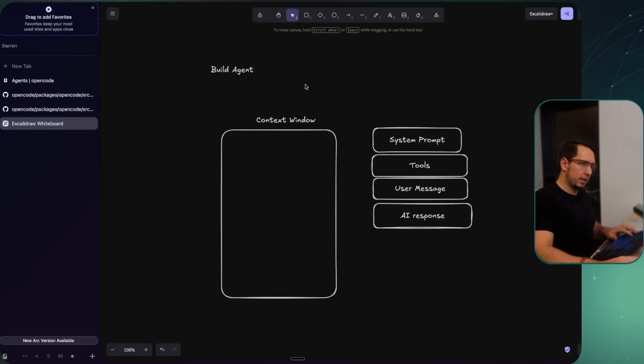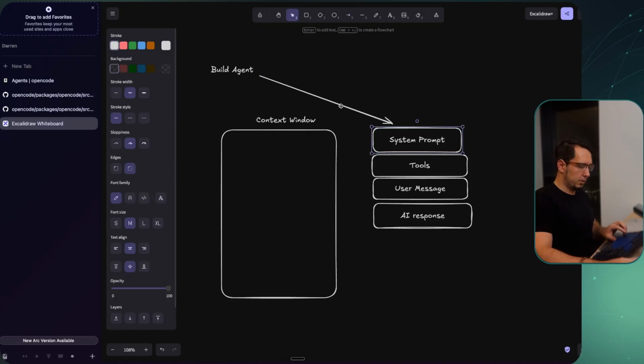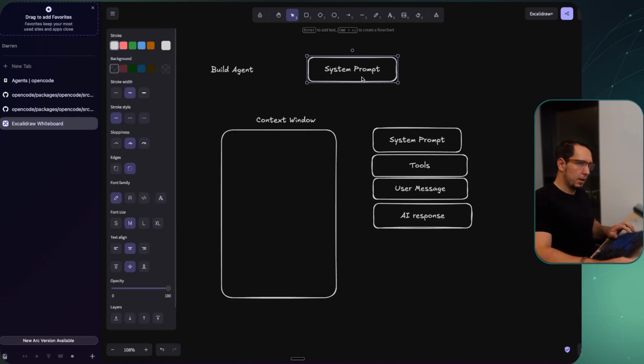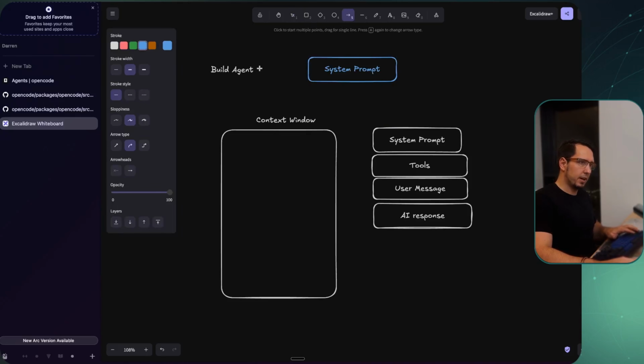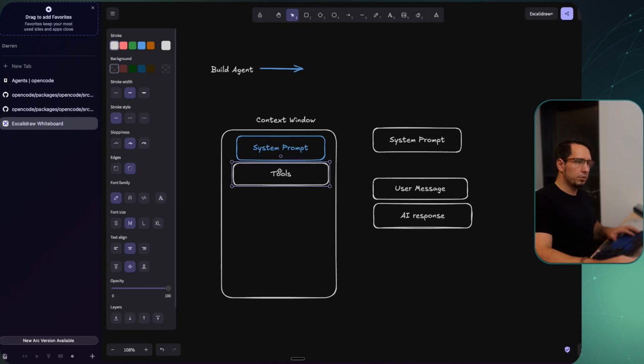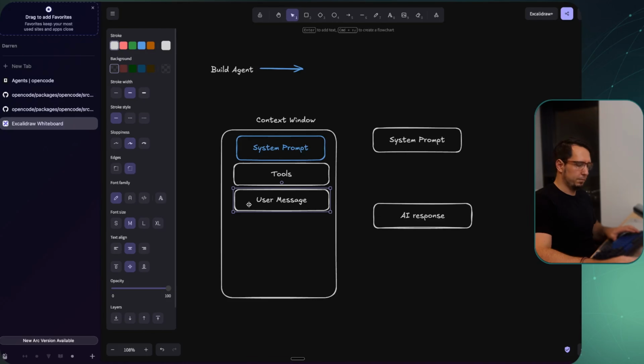The build agent has its own system prompt. In the system prompt, I'm just going to make this blue for whatever reason. So the build agent has its own system prompt, and when it loads the system prompt, it loads whatever tools are needed, and then it loads the user message.